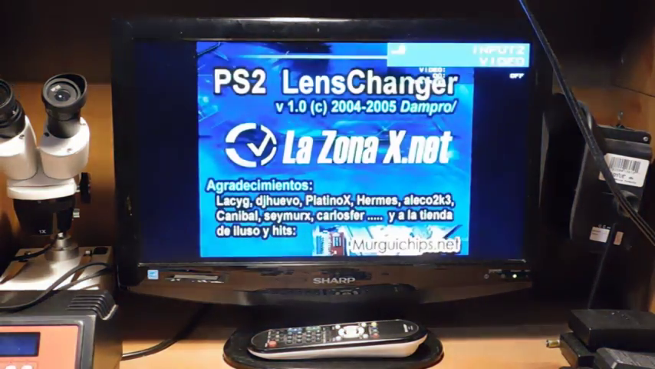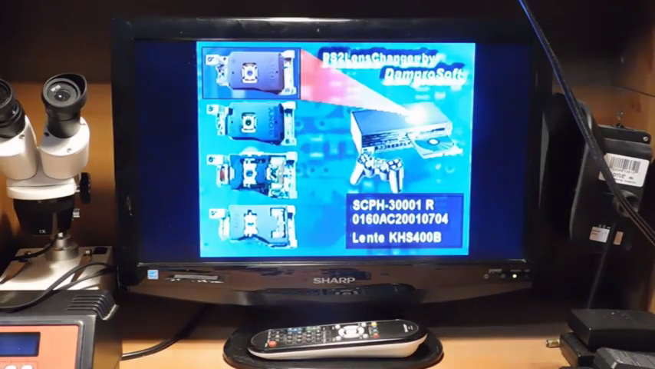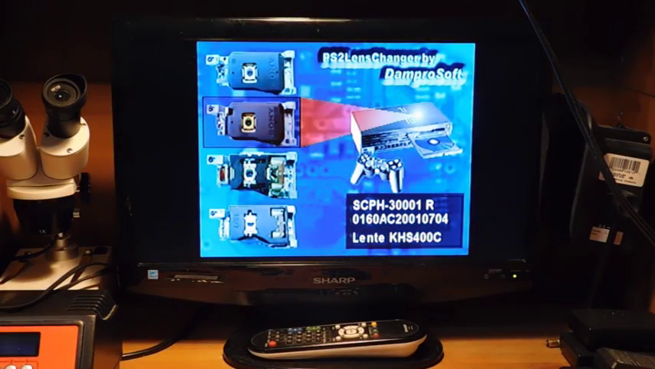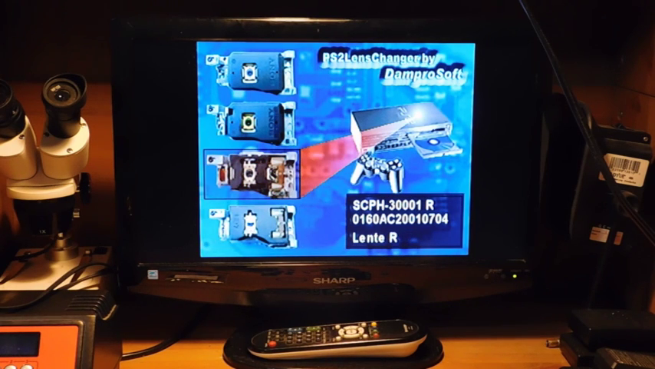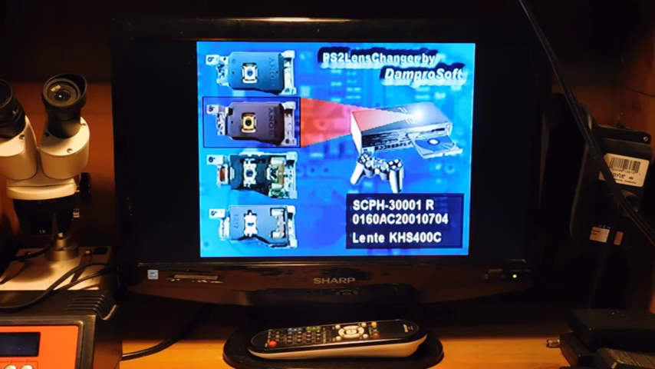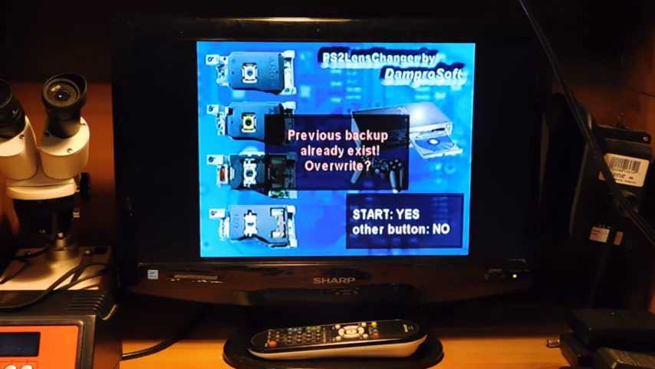Okay, so it starts up like this. You just hit X twice to get to the main menu. And now you can pick a different firmware to flash onto the PS2. Before we do that, though, we're going to make a backup of the existing EEPROM. So to do that, you press the R1 button.